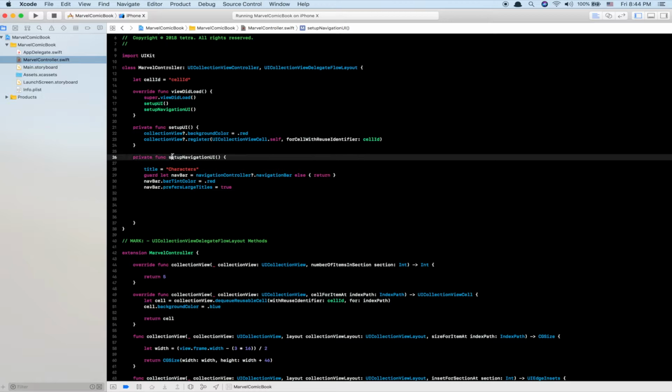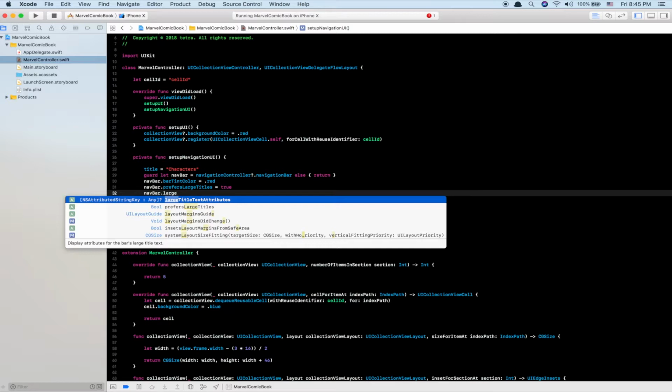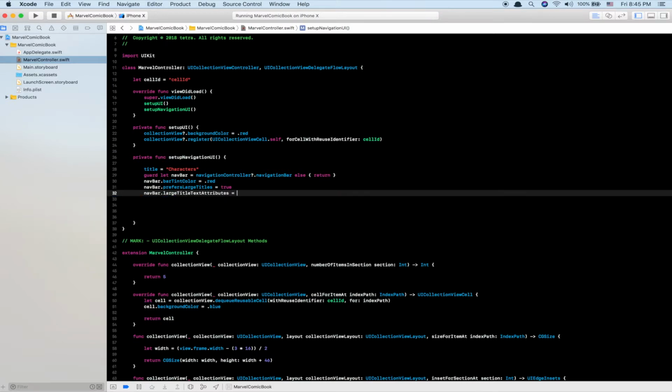Inside private setup navigation UI, we want to access this instance, which is really convenient, like I said before. And we're going to do large title text attributes. Large title text attributes accepts a dictionary. I know it's confusing at first, but I really suggest that you research into this as you become a better programmer. As you learn more, that's what you need to do.